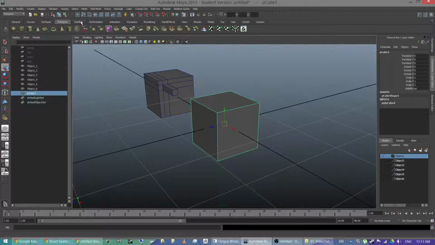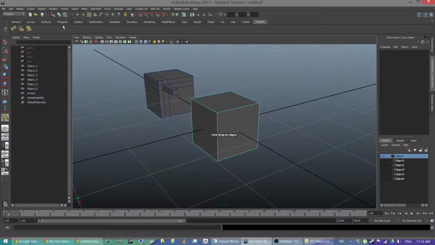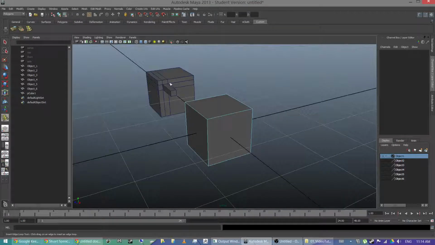These are called shelves. They have all sorts of different tools in them. You can have a custom one. So I've just added the Insert Edge Loop Tool button right here. If I've made too many, like I have now, I can middle click and drag one into this little garbage. Okay, so I have my cube. Instead of having to go to Edit Mesh, Insert Edge Loop, I can just click on this button here. Now I need to add some edge loops to get this model started.